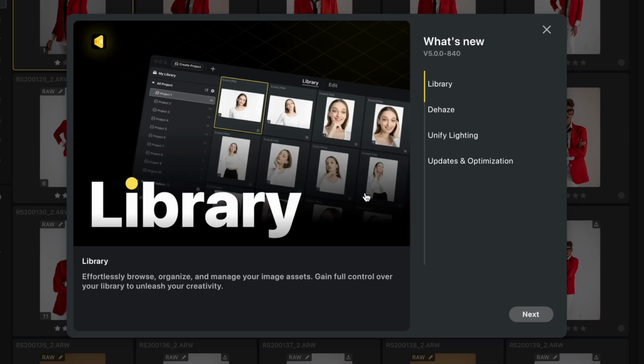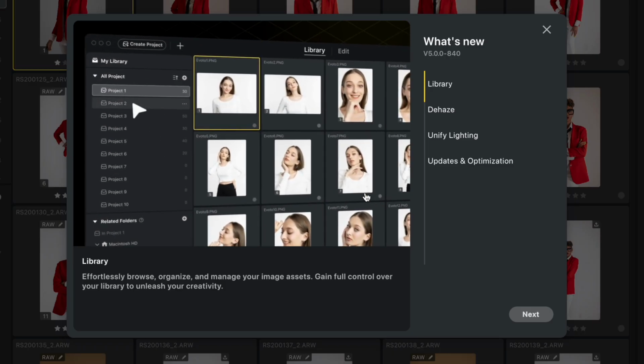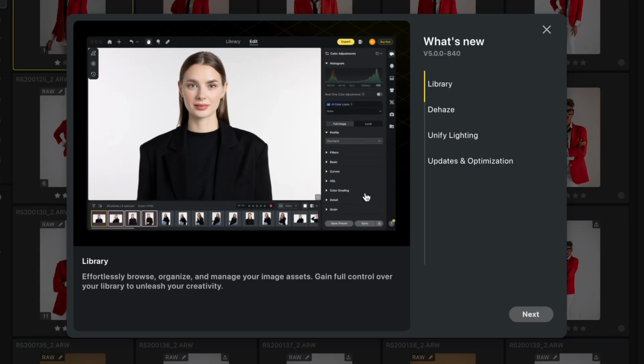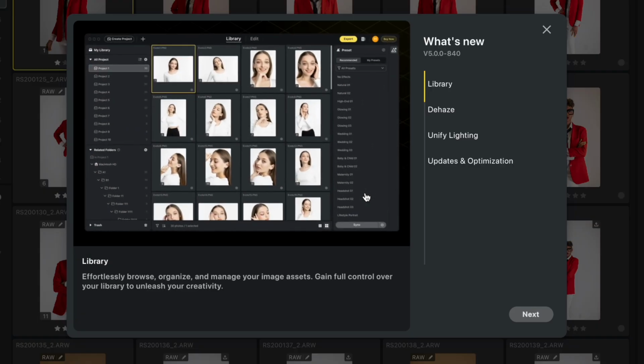So what's new here, right? What's new with 5.0 library? Guys, I've been waiting for this. Evoto is slowly becoming a Lightroom killer. Like if you use Lightroom or if you use Capture One, you probably don't need to use it anymore. This is simply something that has been transforming.